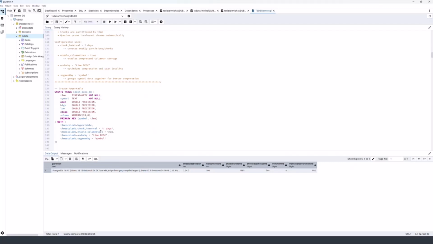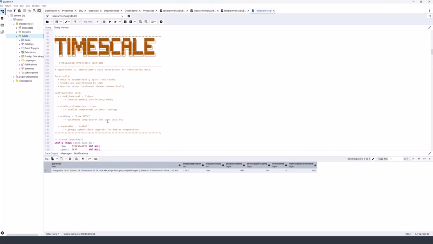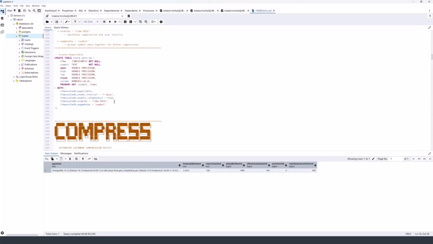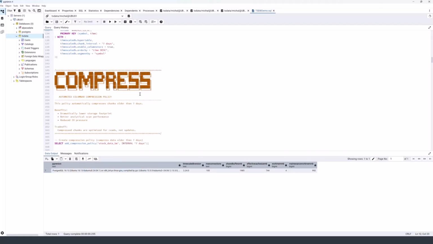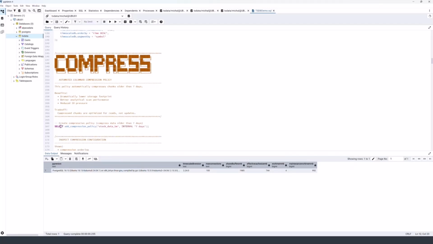We enable column store for the table. We use time as our order by column, and we segment by symbol. So the rows are grouped by symbol for better aggregation down the line. Okay, so these tables are pre-created, obviously, with the data already populated. We can add a compression policy, right? So we say that in this table, everything older than 7 days should be automatically compressed.